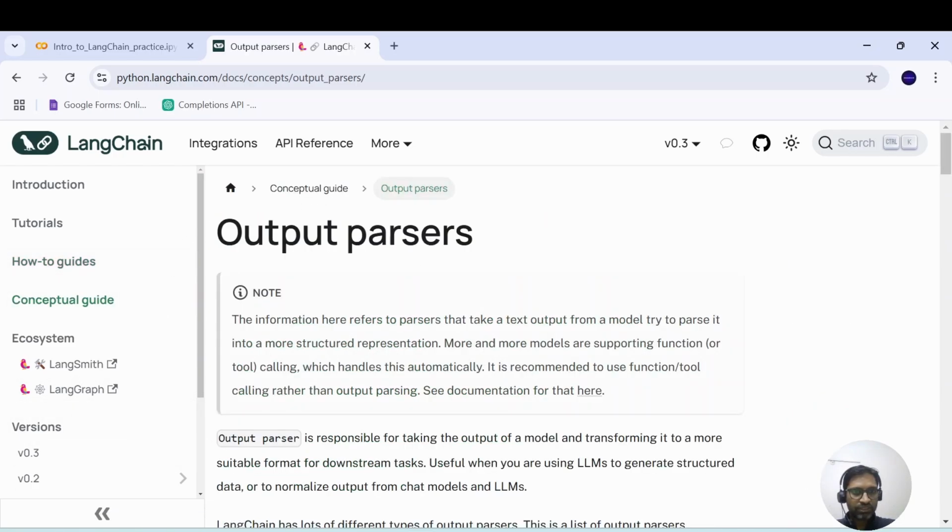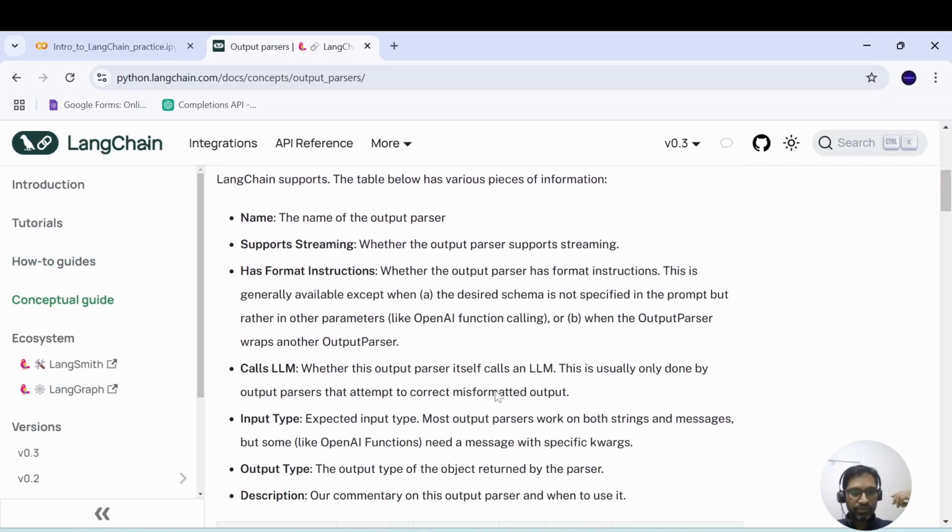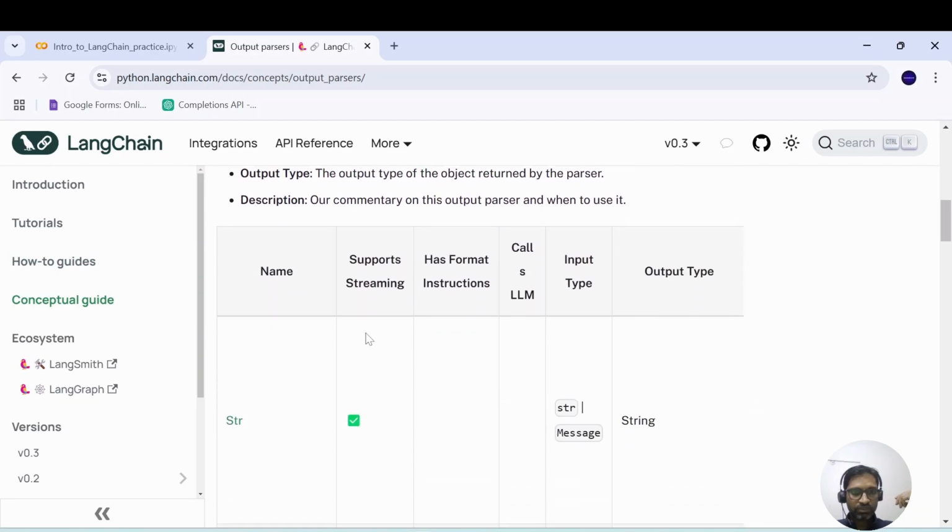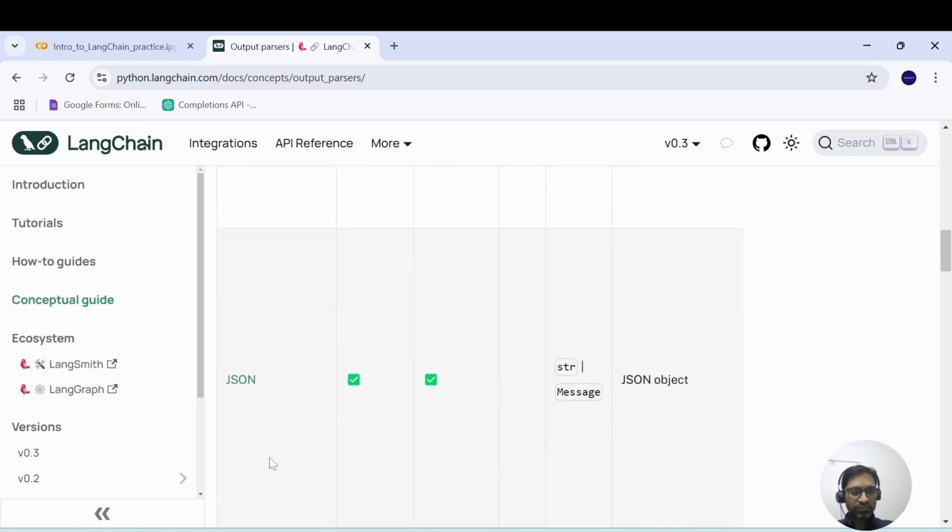If you go into the documentation, there are a lot of examples. If I click on this one, you can see it lists the name of the output parser. For example, we have the string output parser. Does it support streaming? Yes. This concept of streaming we will see in future sessions. We have string output parsers, JSON output parsers, XML, and so forth.